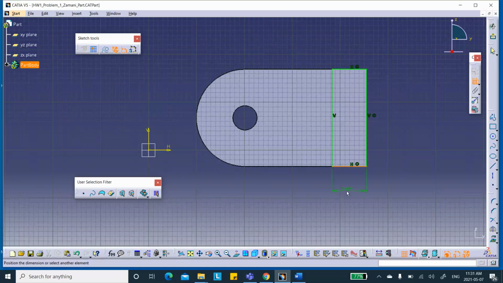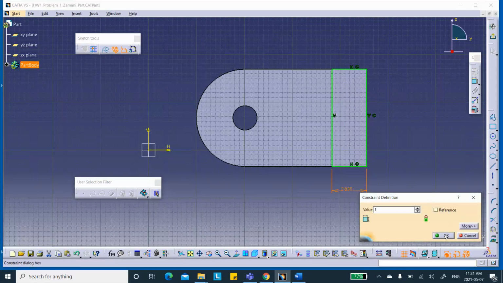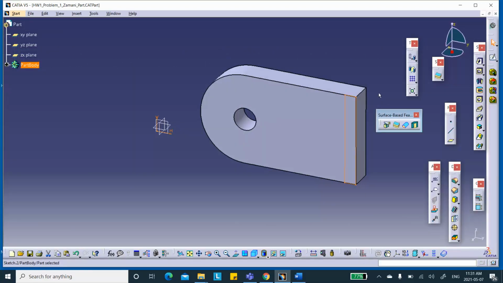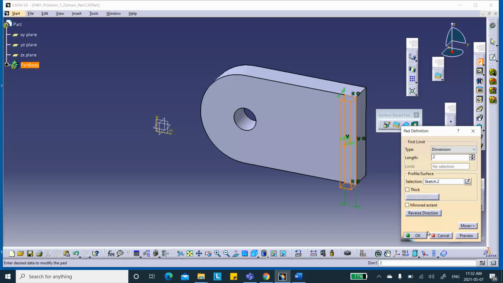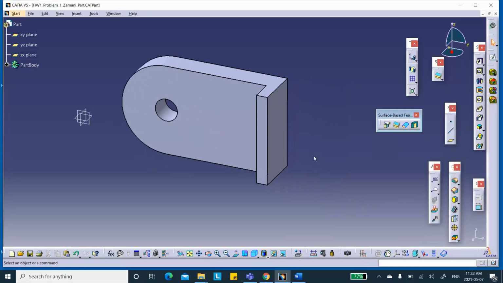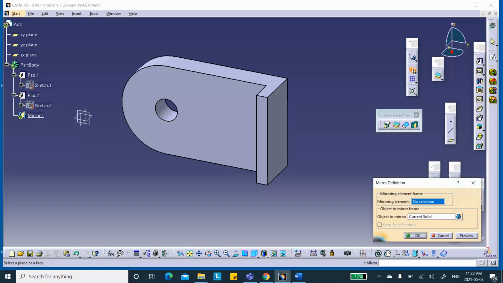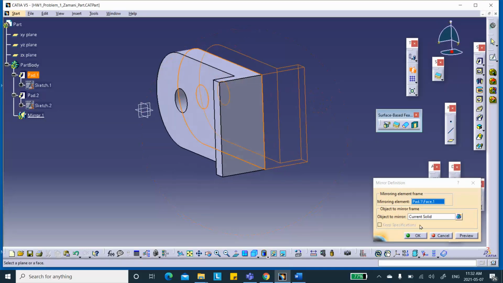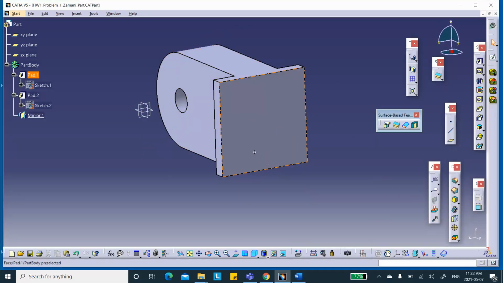So let's do that. There we are. And now we're going to exit, and we're going to pad it. I believe that is 2 inches. There we are. Now I can do the same thing on the other side, but the alternative is to mirror this part with the sort of back plane. So let me do that, do it like this. So the mirroring element is this back plane, and the entire current solid is mirrored, and there we are.